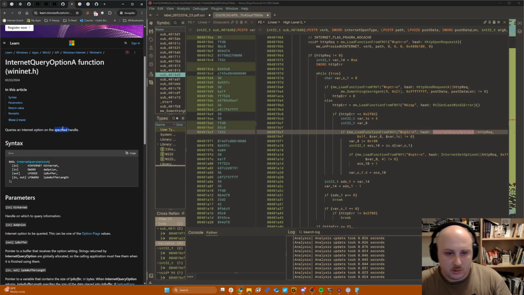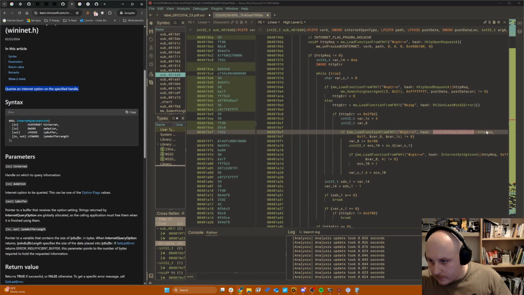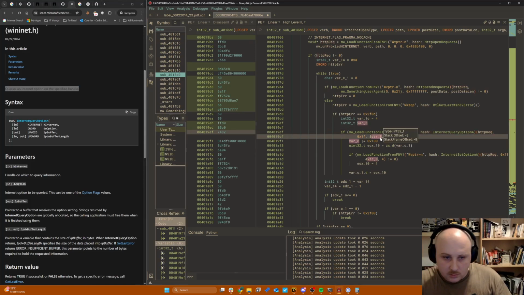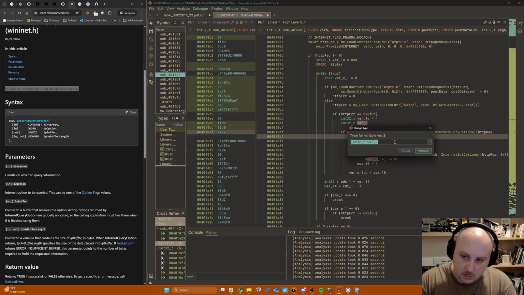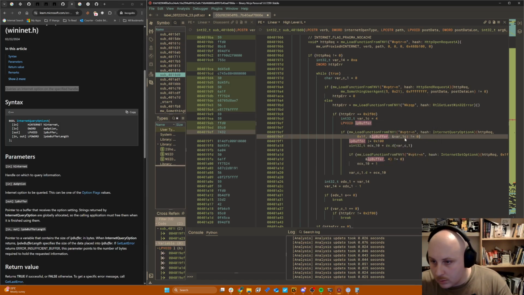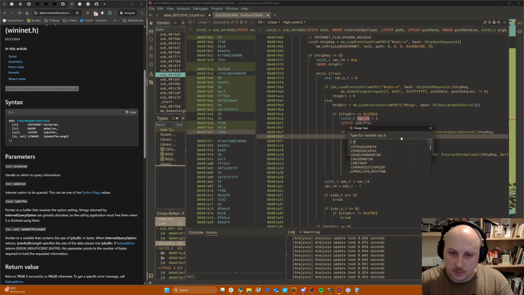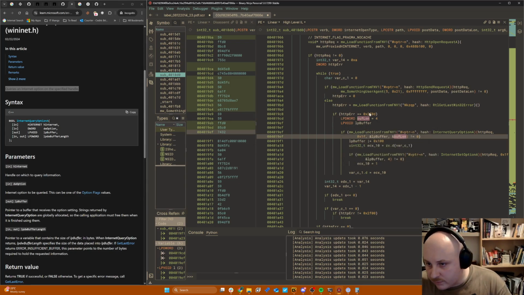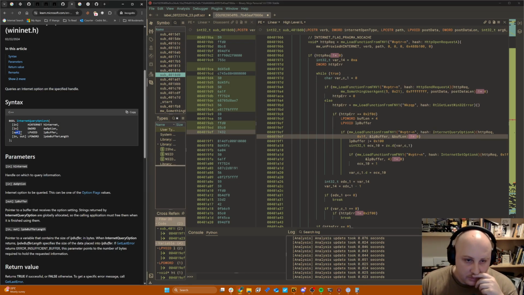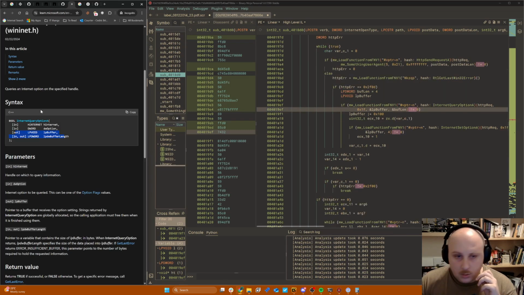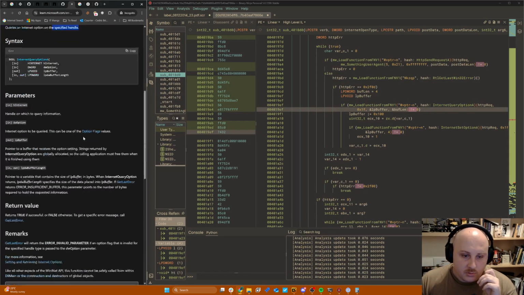There's an internet option on the specified handle. So we still have our handle there. We know that var8 has to be an LPVOID as a buffer. And then this one is going to be an LPDWORD as a buffer length. These two should be outs, right? There is an internet option on the specified handle.